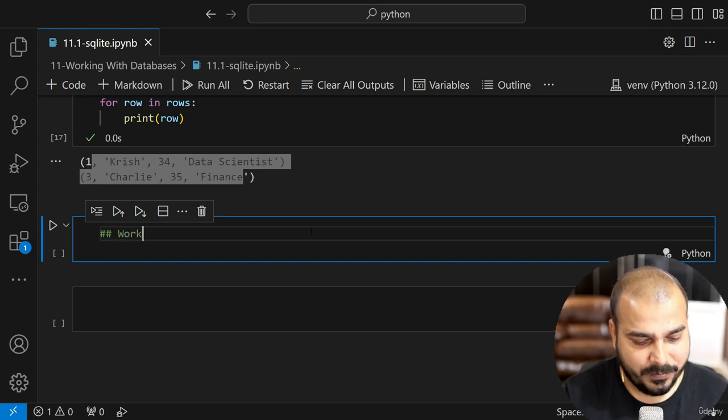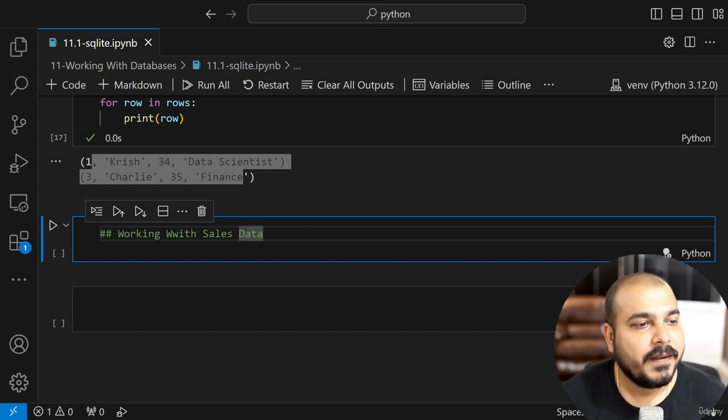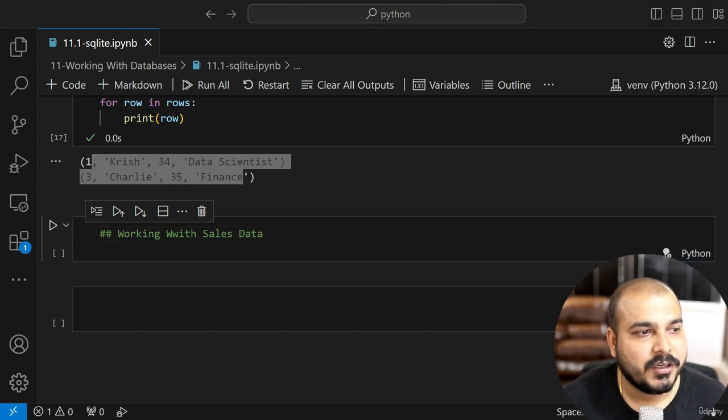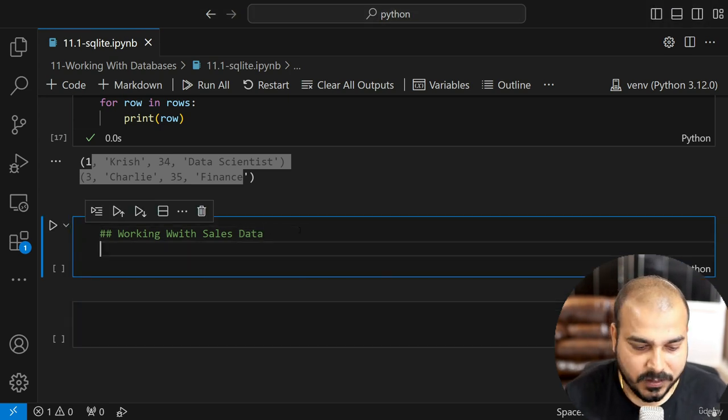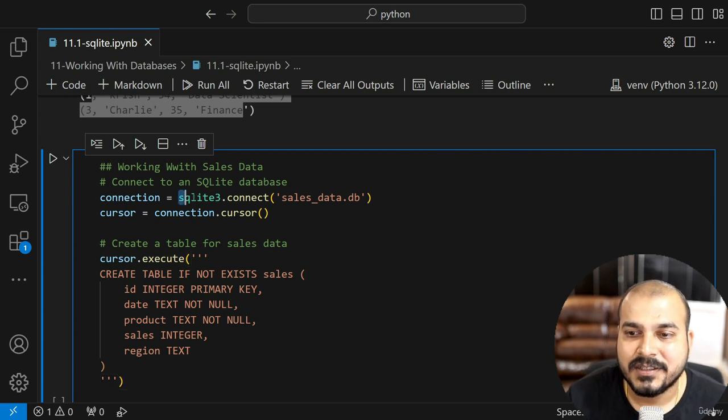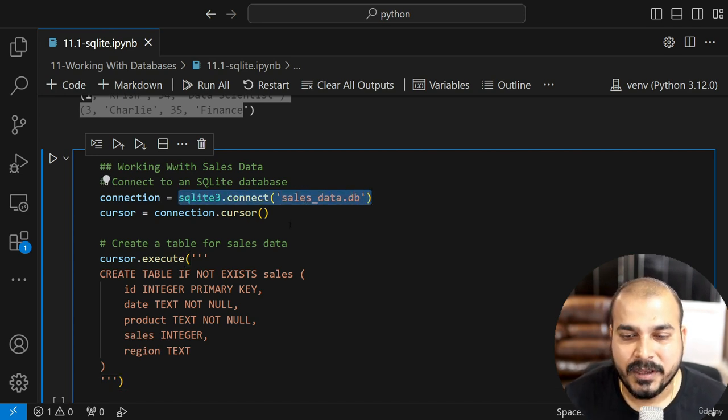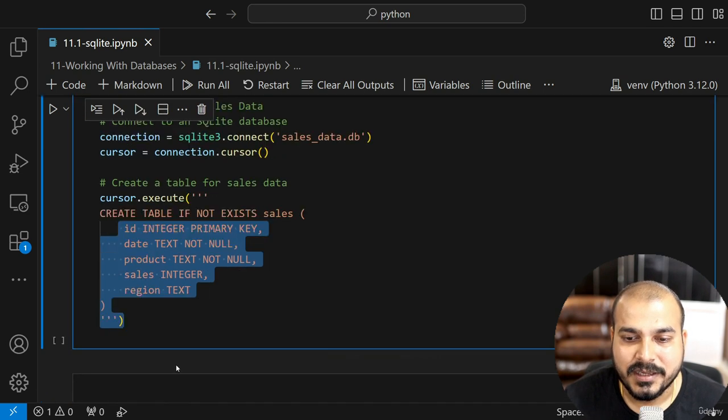Now, let me show you one entire project. Here I'll be working with sales data. First thing first, I'll connect to a Sqlite database. This is how you can connect it: sqlite.connect sales_data.db. This is my cursor. We'll create a table for sales data: create table if not exists, with sales ID as integer, date text not null, product text not null, sales integer, and region.